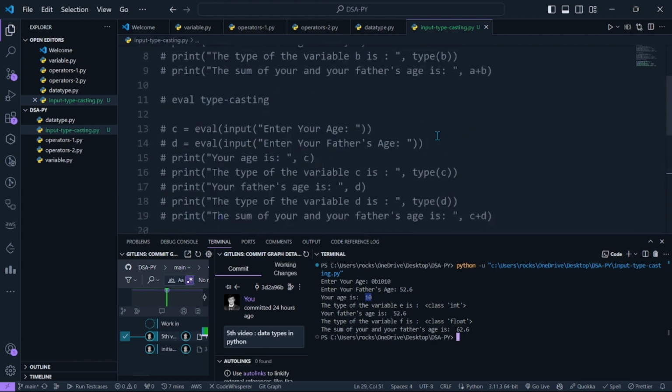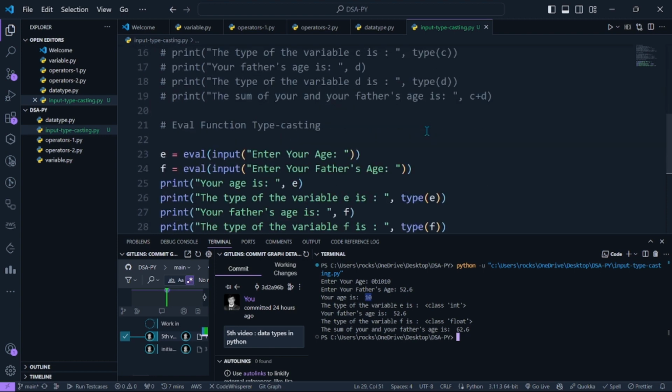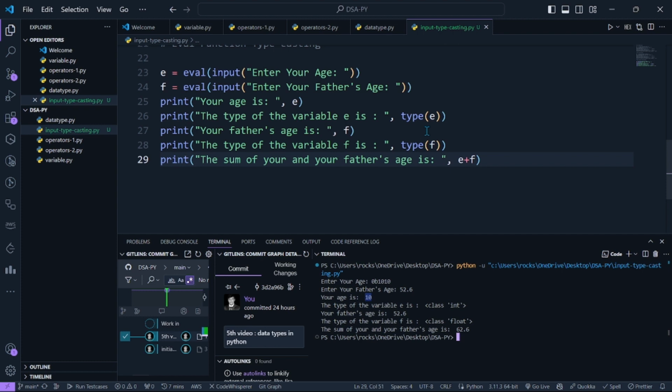So here we have discussed the input function in Python, and then we have discussed typecasting in Python. Typecasting is the method where we can convert the value of any variable from one data type to another data type. Here we have converted the string data type, which is the default data type for the input function, to integer or float. And then we have learnt about the eval function, which basically doesn't care about the data type. It automatically detects that and then it runs the file.